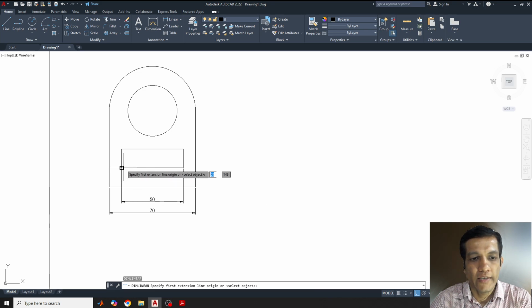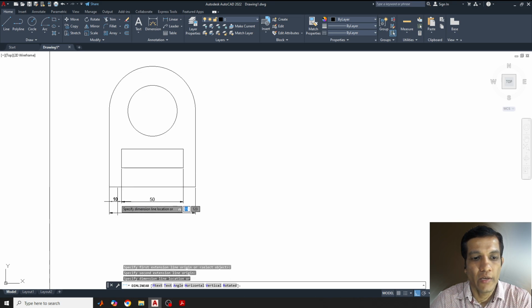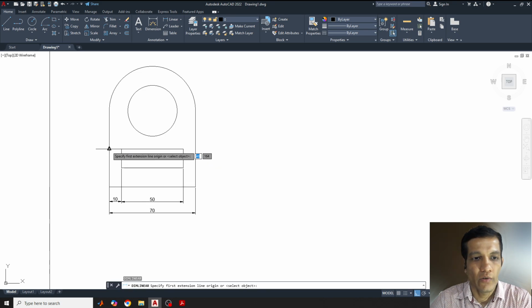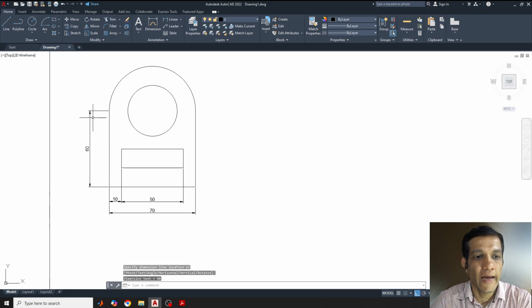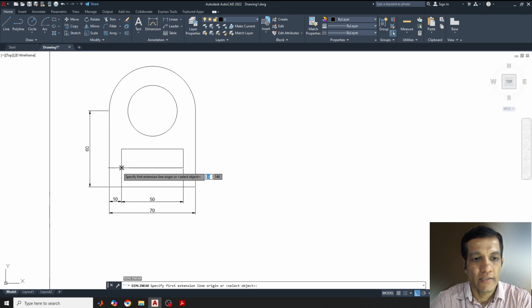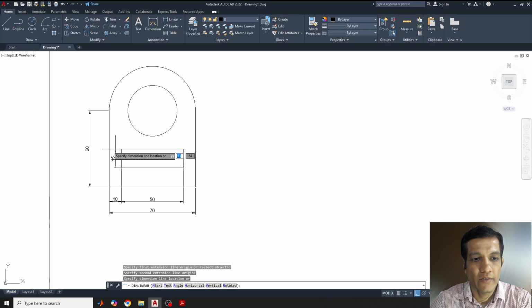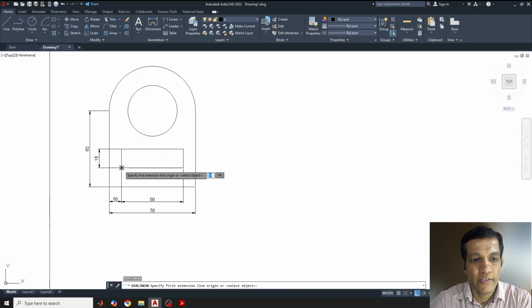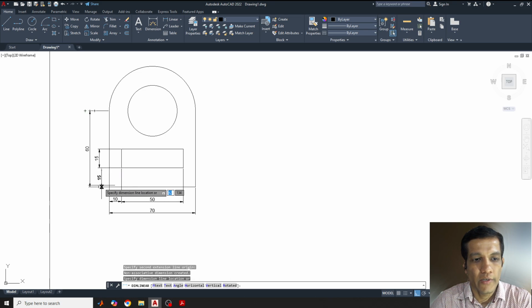Some rules are there in the dimensions. Dimensions should not be overlapped, and dimensions should not be given inside the diagram. So I'll try to keep the dimensions outside the diagram, like this. Again I'll click it here. This dimension value is 15, and the distance from here to here is also 15. So these are the linear dimensions which are required, I have given.